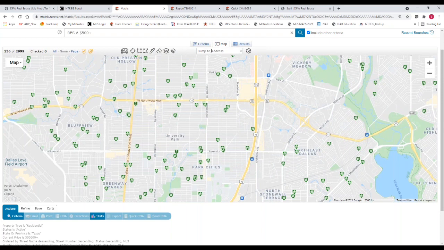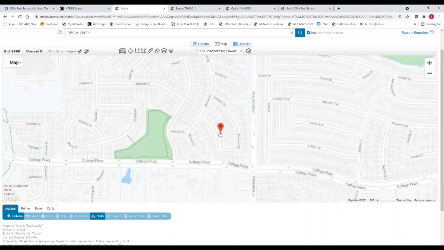And let's go use this jump to address. So in here, you can type in an address and it will take you to that address by typing in the address and then pressing tab or enter. I did not spell it right, so Prospect Drive. There we go. Make sure you have the right address, and there it goes. Now it's jumping to that address.